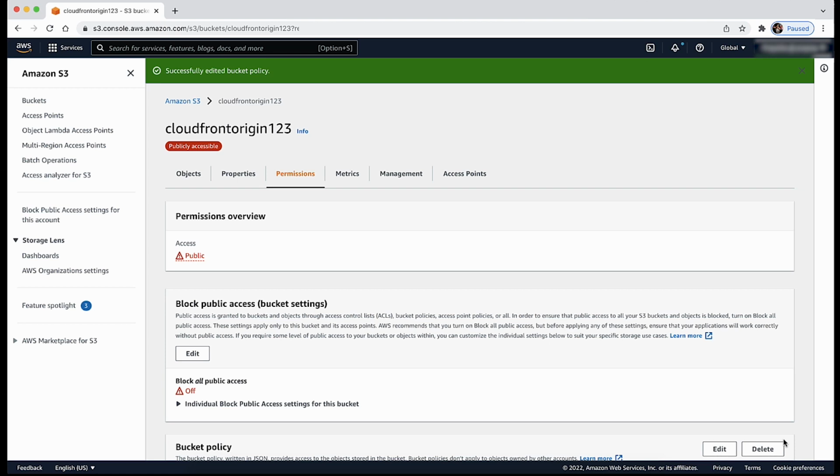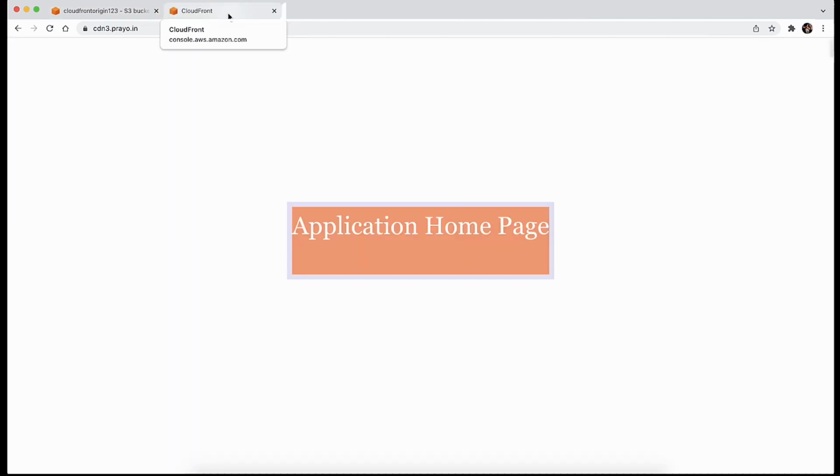As mentioned earlier, if your use case requires the block public access settings to be enabled, then consider using REST API endpoint as an origin for CloudFront. Update the DNS record for your domain to point your website's CNAME to your CloudFront distribution's domain name. You can now validate your configuration by accessing your custom domain or CloudFront name or CloudFront distribution domain name.